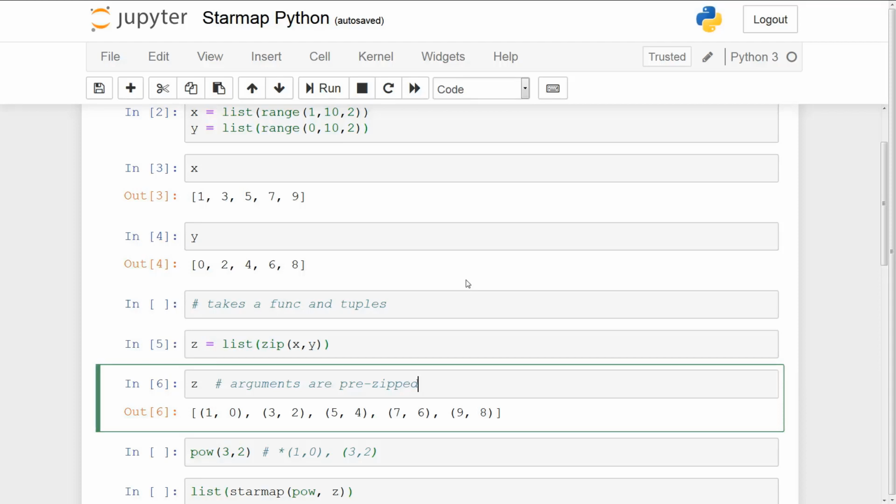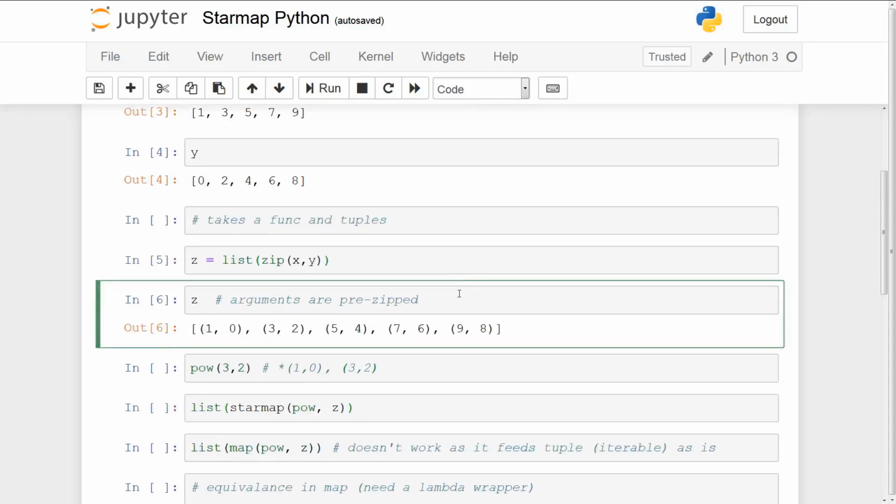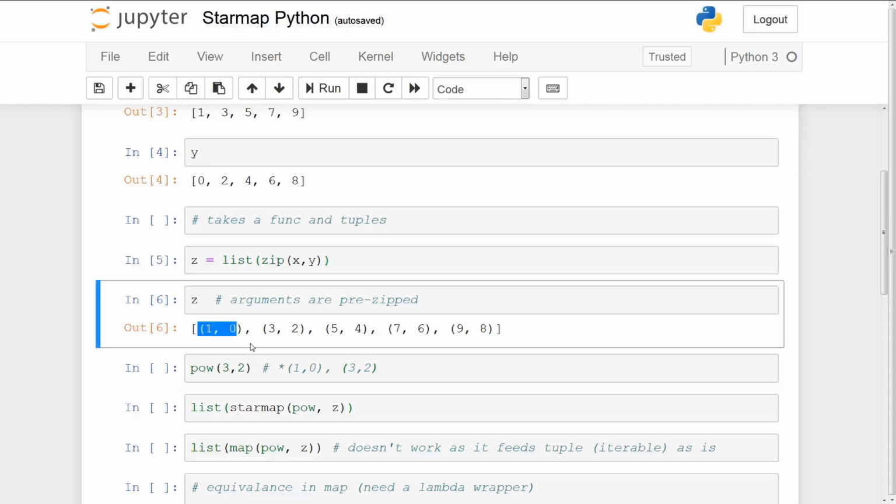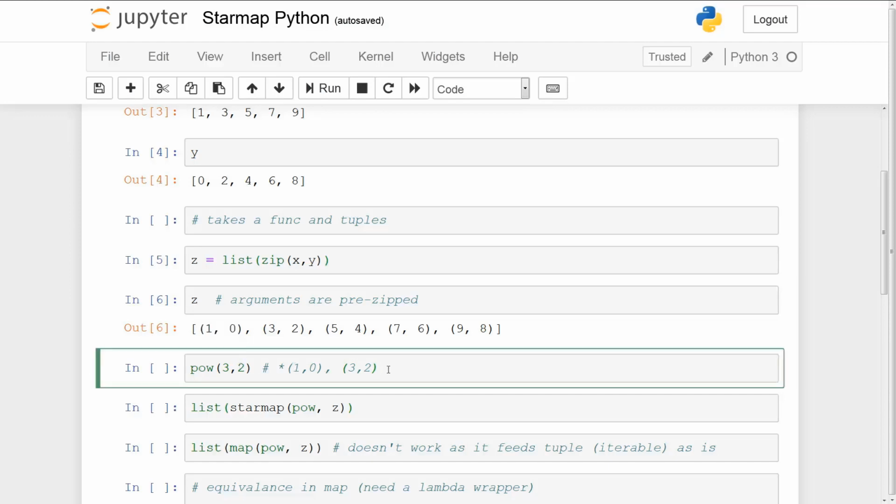And if you feed this z into Starmap, you'll see a different outcome as opposed to if you feed this z into map. Alright. So the way that Starmap will work is that if you have a function like power, which takes two arguments, a 3 and a 2, it will take each of these tuples and feed them into power. So basically it will break apart this tuple and create two different arguments, 1 and 0, and feed them into power. So essentially, if we use power with Starmap and feed it the iterable z, it will take each of these elements, which are tuples, break them apart, and feed them into power.